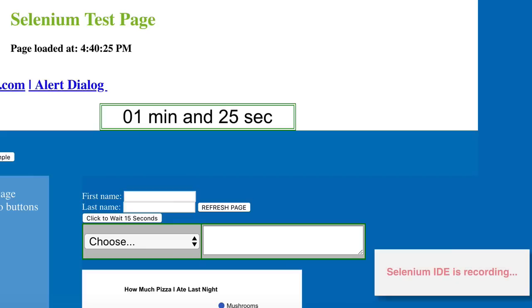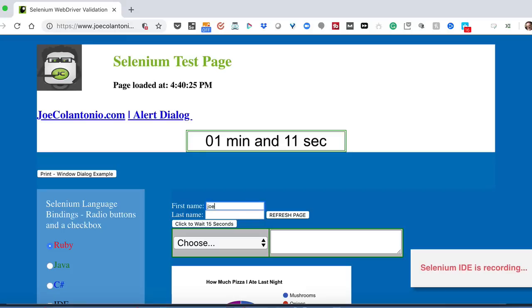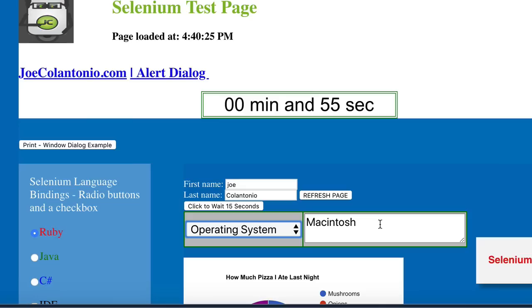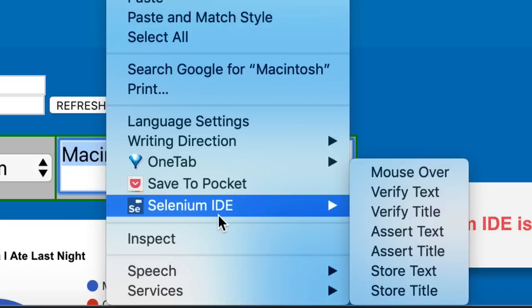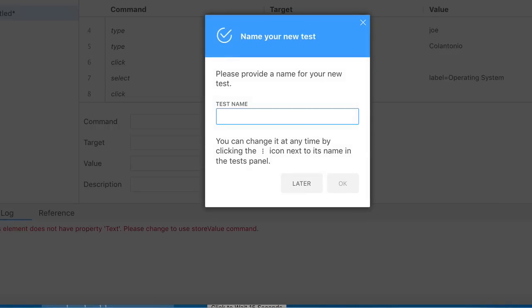You'll know that it's recording because in the bottom right, you'll see a message, Selenium IDE is recording. So you would interact with your application. With the new Selenium IDE, what you can also do is right-click on your application and you'll have a new menu item called Selenium IDE. This is where you can do your verifications and assertions, and also you can store values as variables and use them later, which we'll check out in a moment. And you're going to give the test a name.